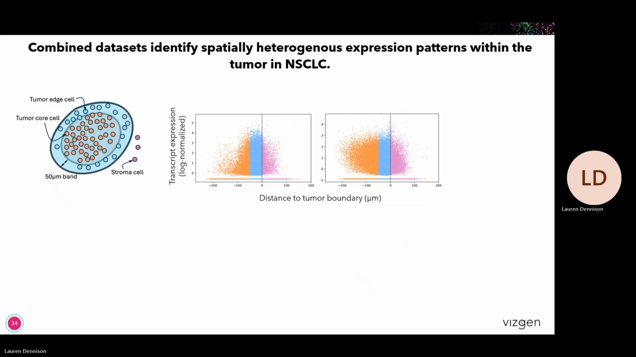And that is then something we did here. I'll guide you through the plot on the right, where on the y-axis, it gives you the gene expression level relatively, and every dot is a cell again. And then on the x-axis, it gives you the spatial positioning of the cells relative to the border. And so blue cells are in that 50 micrometer band. And so by performing differential gene expression, we can then identify genes that are enriched in this blue band.